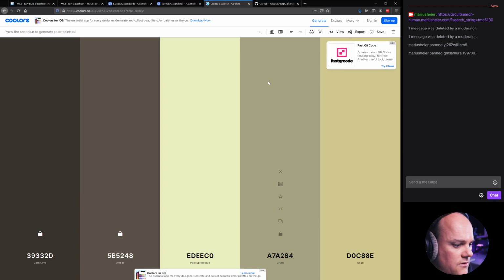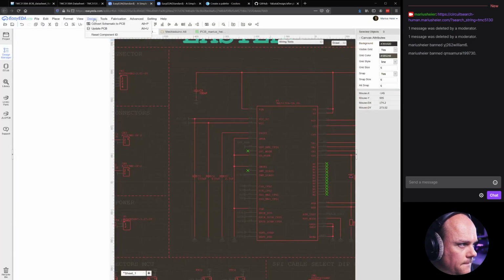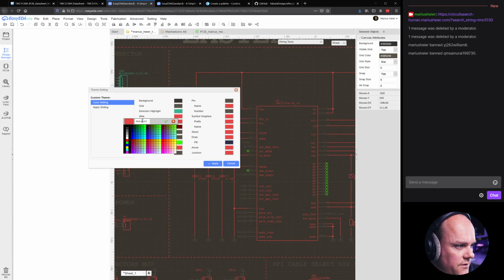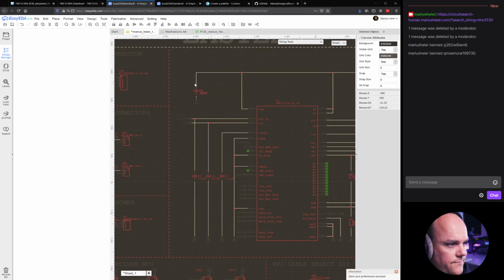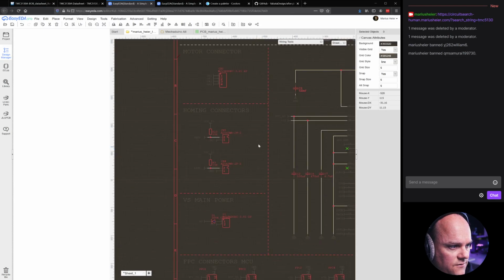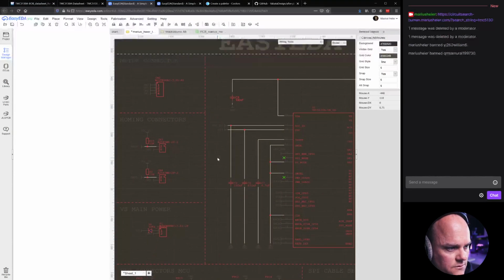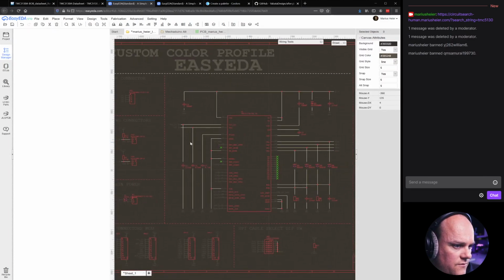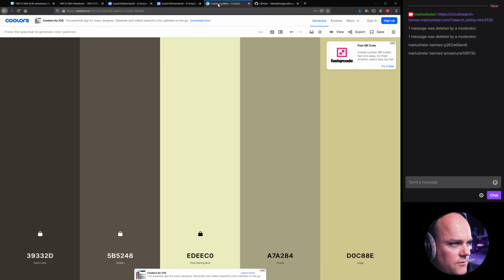But yeah, okay, let's try the Palais Spring Bud color. Theme, settings, and let's select the wire. Okay, let's see how that looks. Okay, is that too much of a contrast, or is it not? Yeah, I think it's a bit too much, a bit too light.